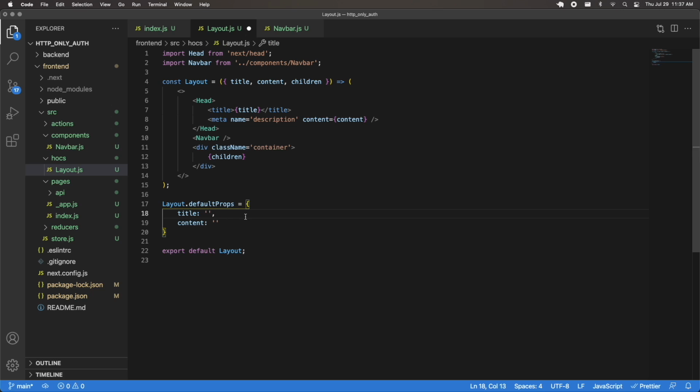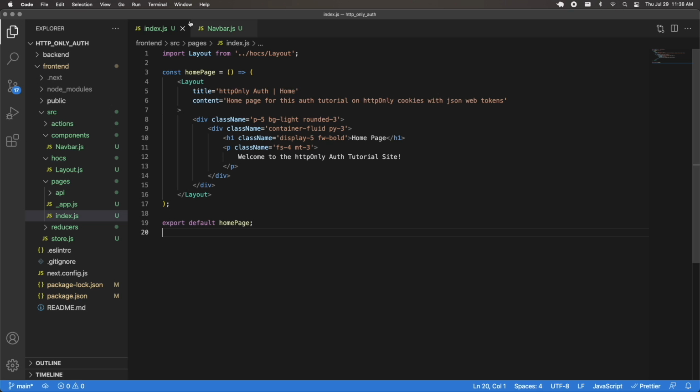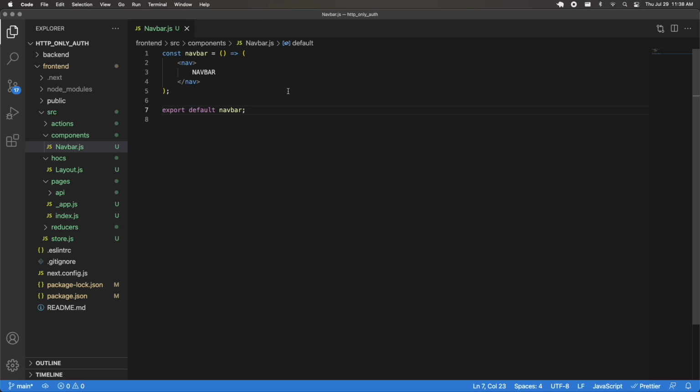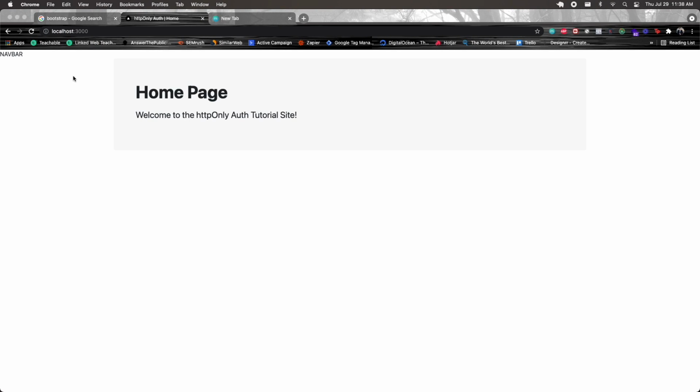So for my title, I'll do something like HTTP only auth. And then for my content, I'll do tutorial for showing you how to use HTTP only cookies for storing JSON Web Tokens. So this is what I'm going to have for my defaults. So now I'm all wrapped up with this layout, and I'm also wrapped up with my homepage. So if I go back now, I see now that I have that container, and then I also have my navbar. So now let's work on this navbar.